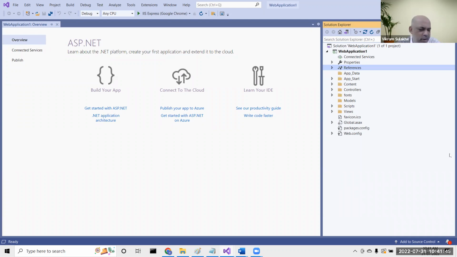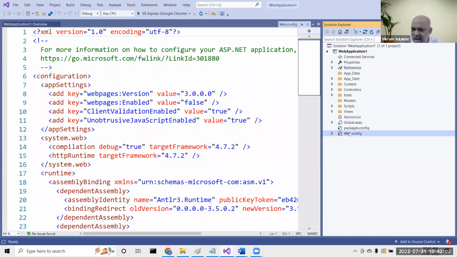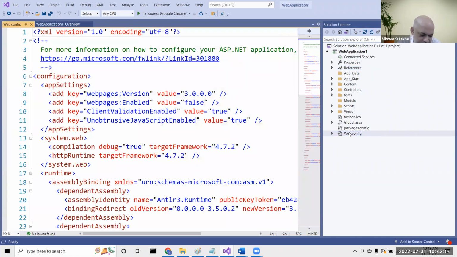There is a web.config file, right? As the name suggests, the configuration options for this application would be given in the web.config file. This is a very, very important file. All the settings related to your application are given here. So we will be making changes in this as we go along. Not today maybe, but as we go along.